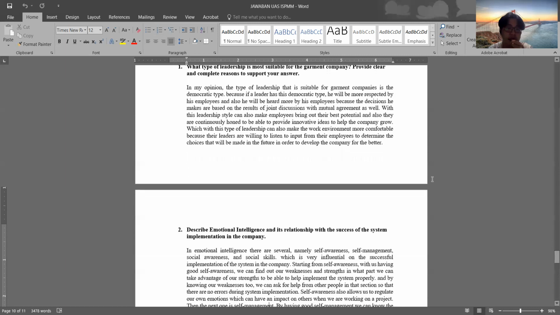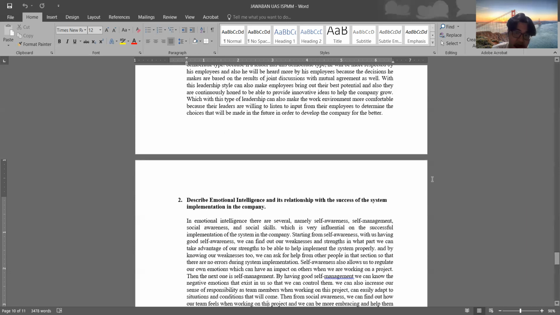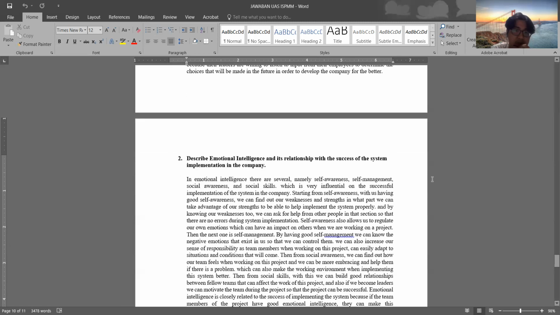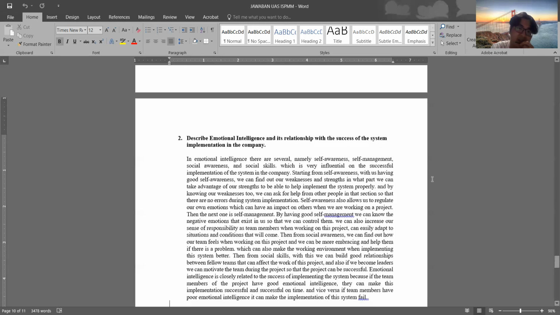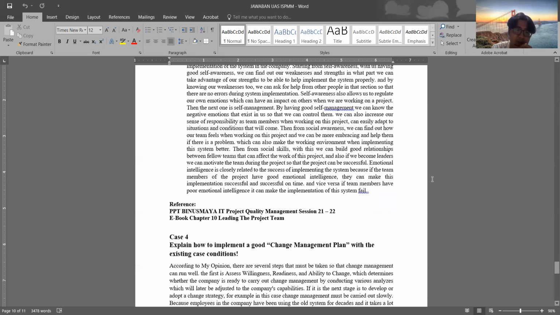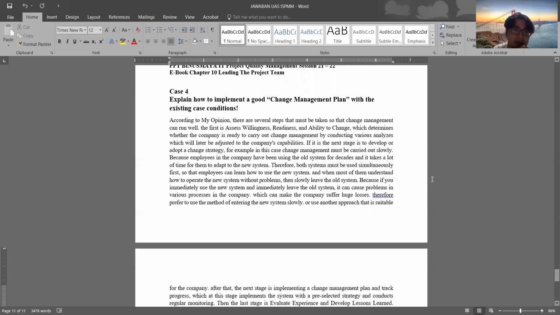And then case three, number two: describe emotional intelligence and its relationship with the success of system implementation in a company. In emotional intelligence, there are several components, namely self-awareness, self-management, social awareness, and social skill. I explain the impact of the several emotional intelligence components in this answer, and then I put the reference. The next case is case four: explain how to implement a good change management plan with the existing case condition.